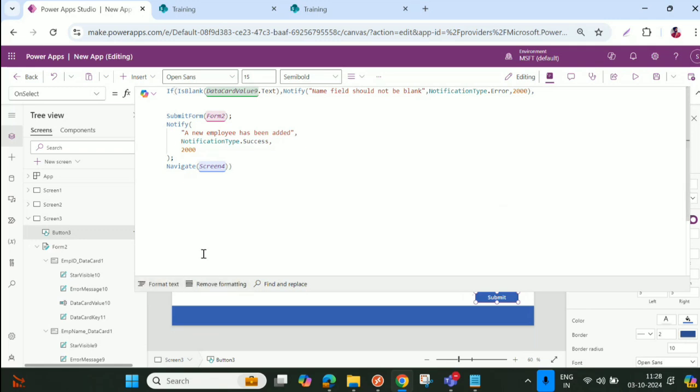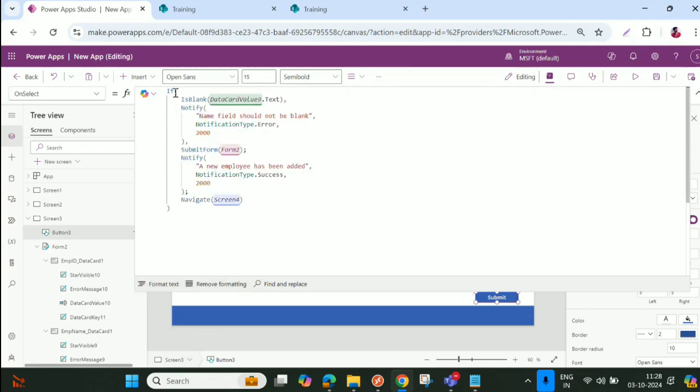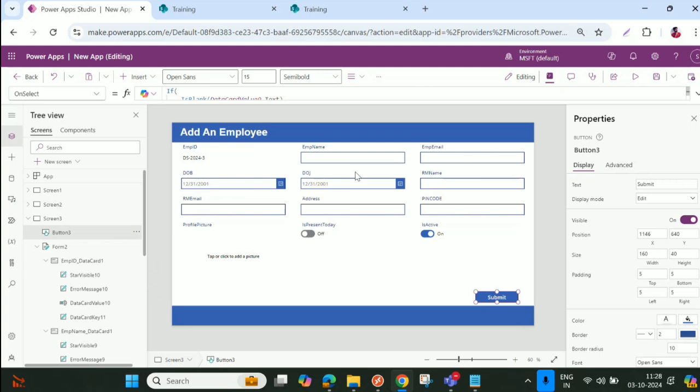What I did here is very simple. I've applied an if-else condition, and I am checking whether this data card value 9.text is blank or not. If it is blank, then it has to notify that the name field should not be blank. Otherwise, we submit the form. So this is the validation for the employee name.